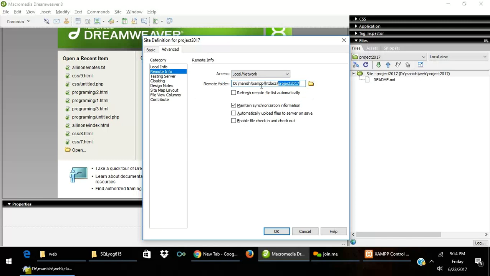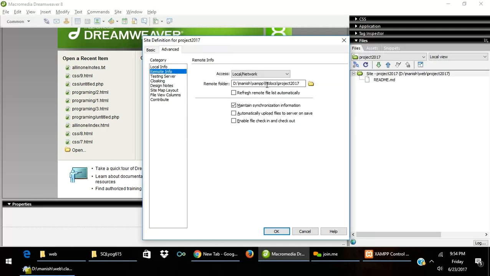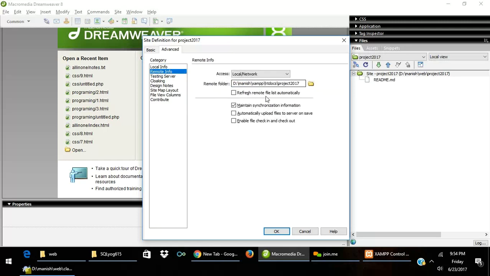This is inside the htdocs of XAMPP. But in the local info, it is a different folder. It should be in documents or desktop or anywhere, not in XAMPP. In the remote info, you should go to XAMPP, htdocs, and create that same folder. Do you get the difference? Yes. Okay. Also click this one, automatically upload files to the server on save. Just check this one. Don't worry about what it means, just do it.